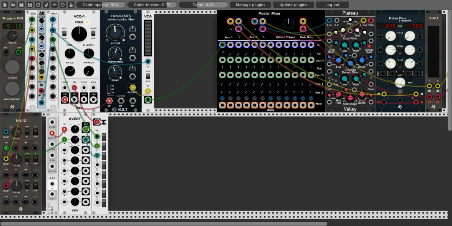I have to turn the attenuverter a bit. Let's make it faster. I kind of like that right now. What we can do, though, is decide how much of that we want.